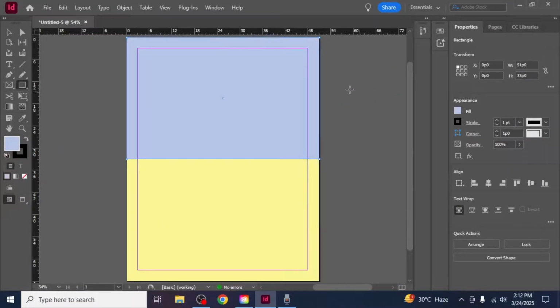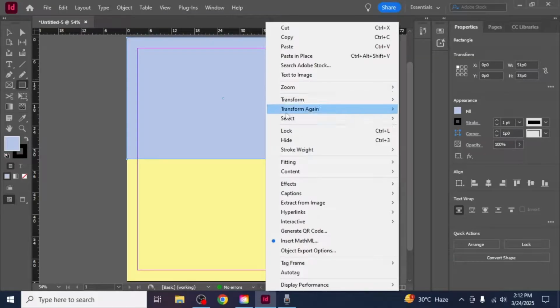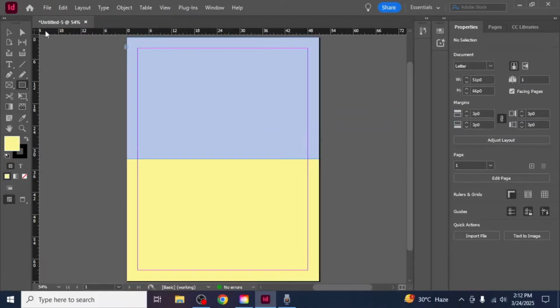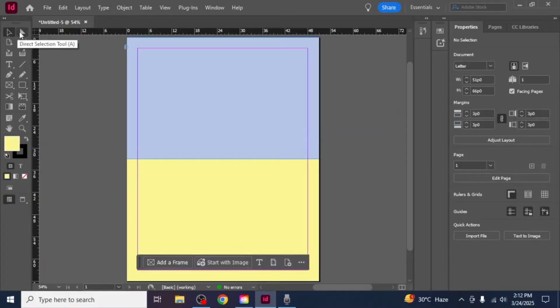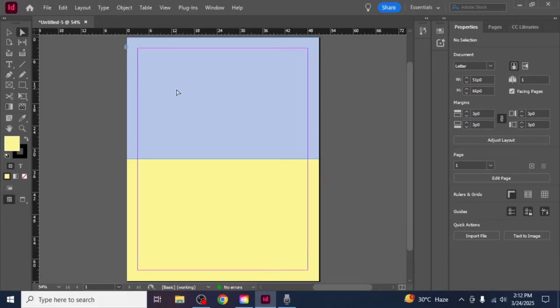After selecting the color, right-click on the rectangle and choose Lock to prevent accidental movement or changes. The new color will now appear as the background for that specific area while maintaining the overall background color for the rest of the document. This is how you can change the background color in Adobe InDesign.